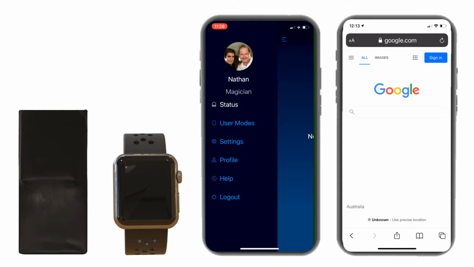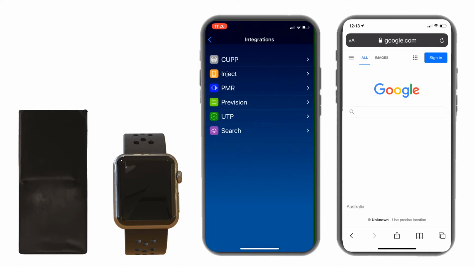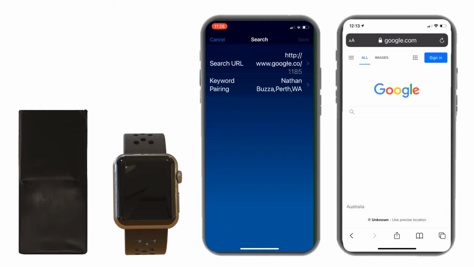First of all, we need to configure the fake search. You only need to configure the fake search once. Go into the Settings menu, and then select Integrations. From here, select the search option. You will notice that we have a choice of google.co and google.org.